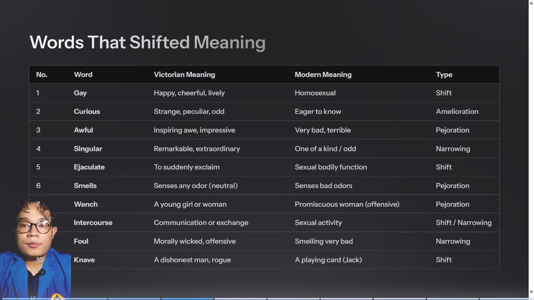And finally, we have semantic narrowing in words like singular, intercourse, and foul. Over the next few minutes, I will break this down pair by pair to see exactly how these changes manifest in Sir Arthur Conan Doyle's text versus our everyday modern conversations.